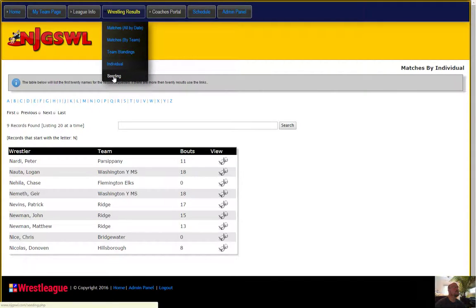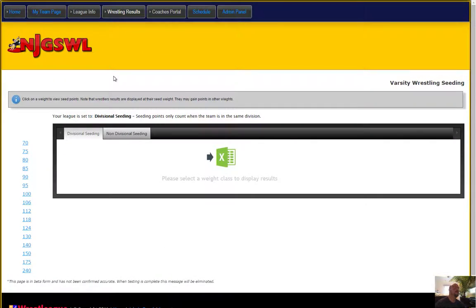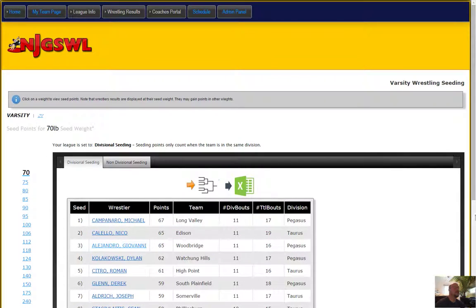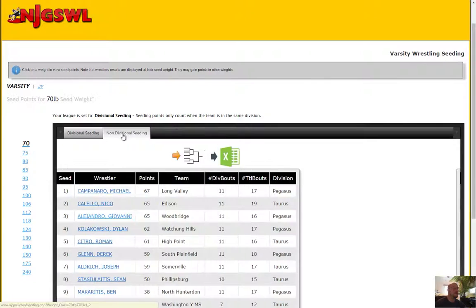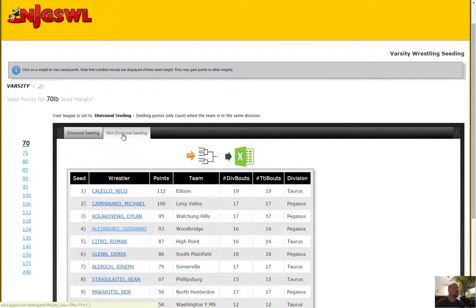So that's individual. Seeding is important. In our league, we seed by division. However, you'll see that as we grow, we're going to have multiple ways of seeding. Right now, we've got division and non-division, so your in-division bouts or your overall bouts. And you'll see that it changes.